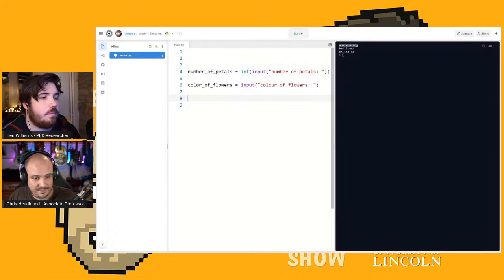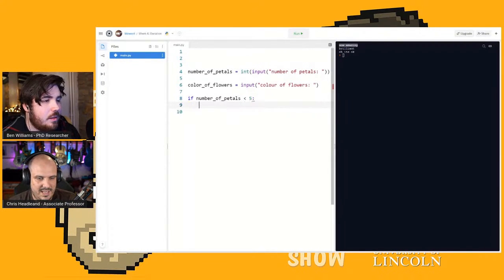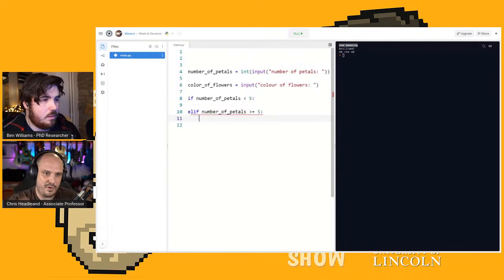So what we could do is have, say, two if statements. An if and an elif. If number of petals is less than 5, and an elif that said if number of petals is equal to or greater than 5. Right, what we could now do is essentially put functions within those.